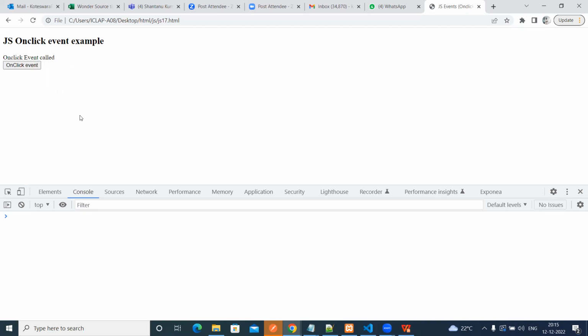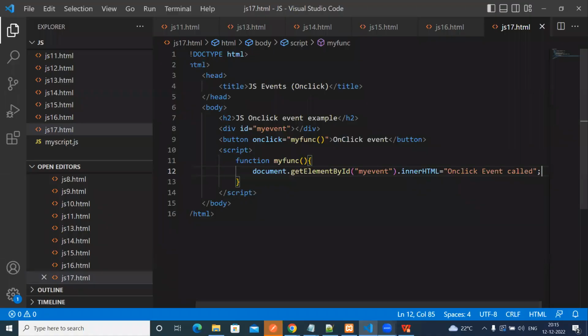You can put some alert box, or you can call a function. In the function, we can create any new elements, or we can append text to any DOM elements. Okay, clear? So this is the on click event.